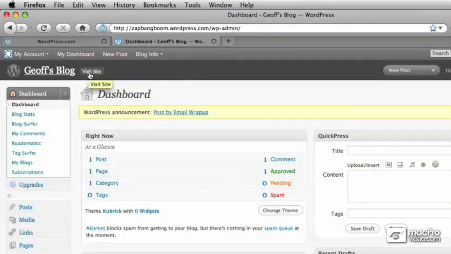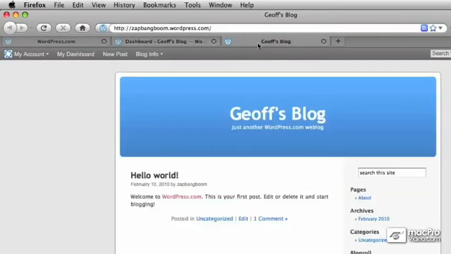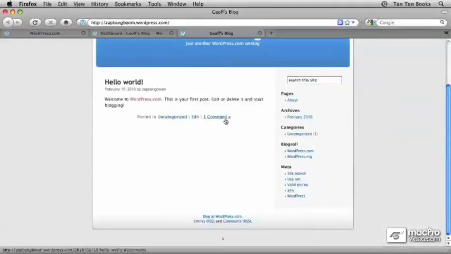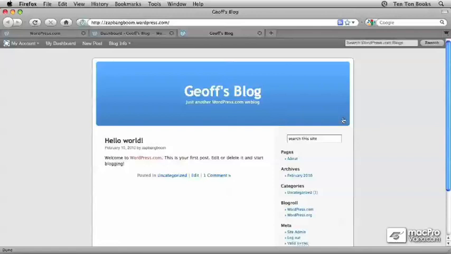You know what I'm going to do, though? A neat little trick here, at least on the Mac in Firefox. In Windows, I think you can do this by holding down Control, but on the Mac side I'm going to hold down the Command key, and I'll click on Visit Site, and that opens up the link in a new browser tab. And there's my front end of the blog there.